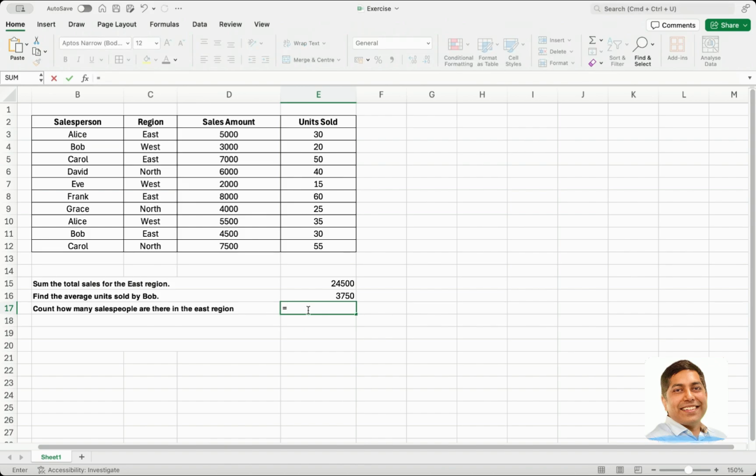So how do you do that? You use COUNTIF. This is the whole region data, and the criteria is east. Now you can see that there are four easts in this region. So this is how you use the COUNTIF function. If you have a larger database where it is difficult to count manually, this function becomes useful.